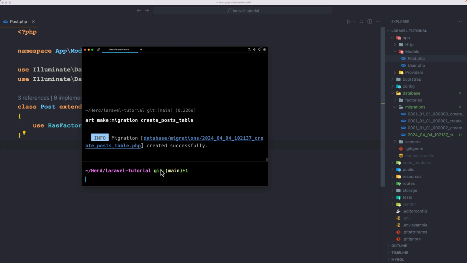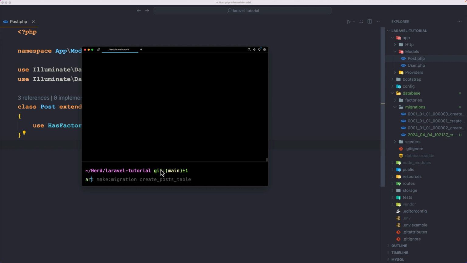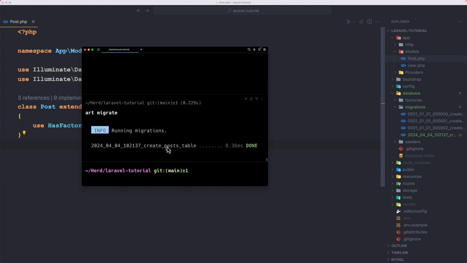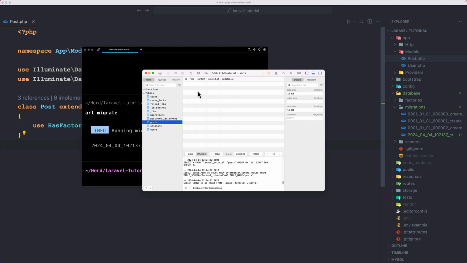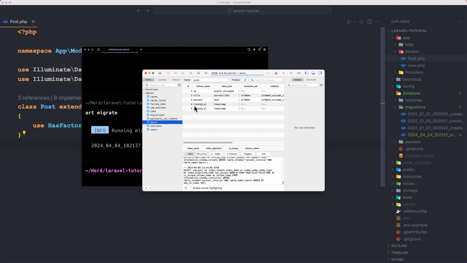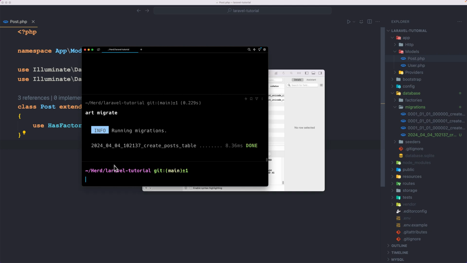So to run, we can just use the artisan command, so php artisan migrate. Okay, and now it's creating this post. If I open the table plus and I refresh, now we have the post table here with the structure of ID, title, content, created at and updated at.